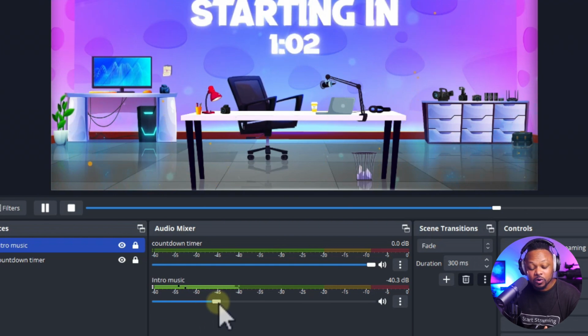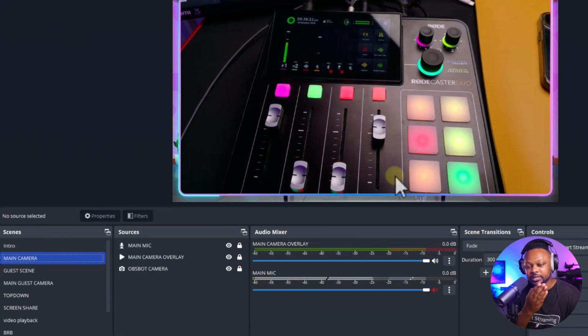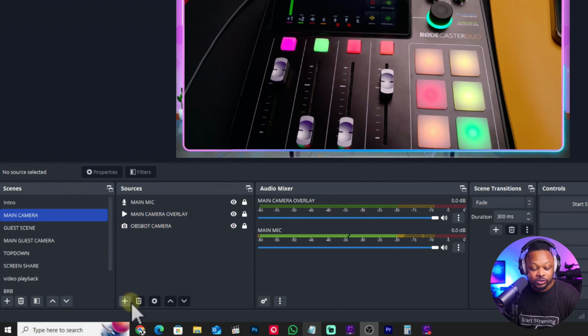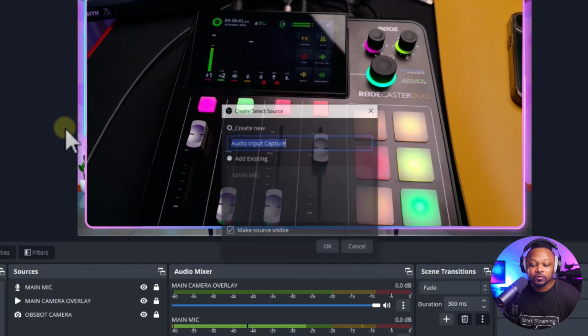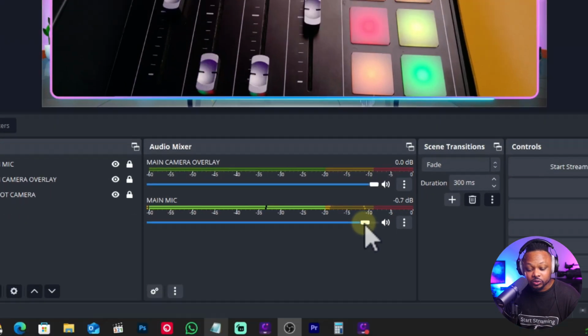So when it comes to background music, of course, it's going to be the same. So if I go to this scene here, this is like my main camera, assuming this was me and had some background music. As you can see, this is my main microphone. It's already added. Again, I'm not teaching you how to add your microphone, but usually I will just go here and then add an audio input capture, and I will look for my microphone, which is my Rodecaster Duo that connects to my Shure SM7B, but in your case could be another USB microphone, could be a different interface, right? So as you can see, my microphone shows up here.